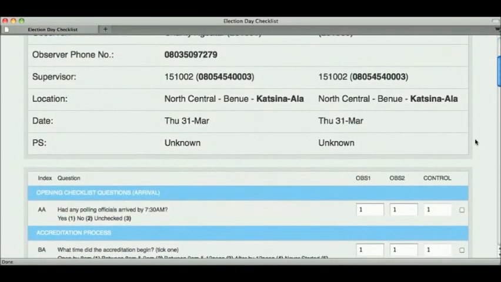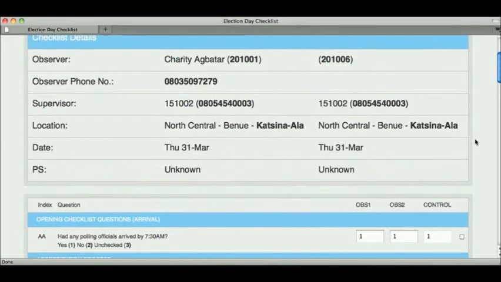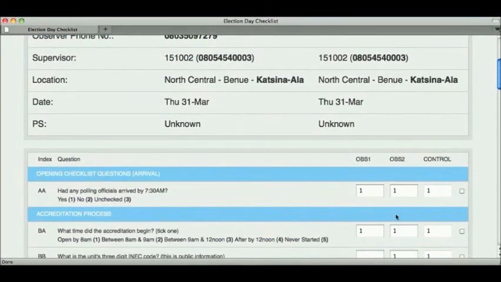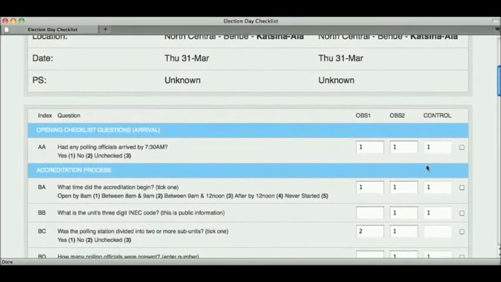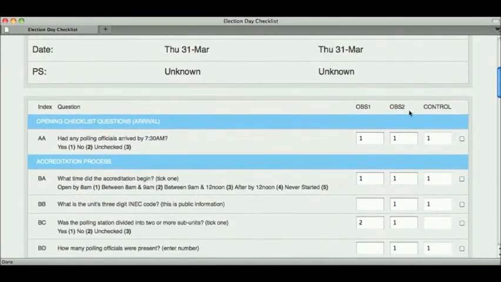Now, depending on the particular type of election, you will either see 3 sections here, representing data from the first observer, data from the second observer, and the control or master checklist, or you'll see just one, representing the checklist from just an observer. In this case, this is a checklist that shows data from both observers and a control checklist. These checklists are usually submitted in twins, that is, 2 observers per polling station. And this double data submission method is used to ensure high data quality.